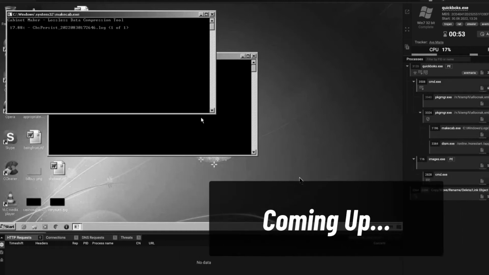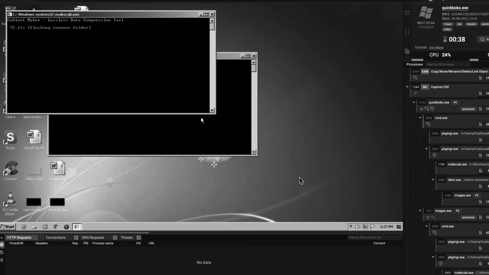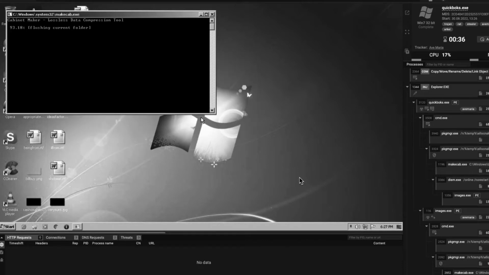Look at this. This is what I'm talking about. This is how Any Run runs a virus in real time in a sandbox environment for you.